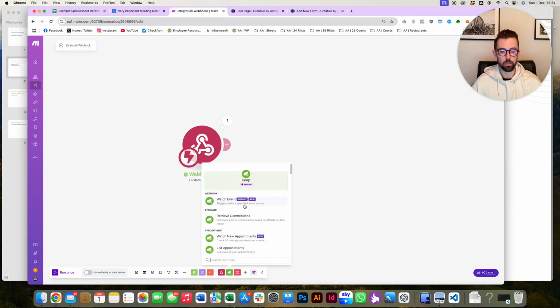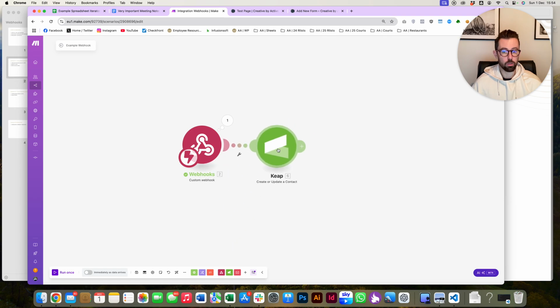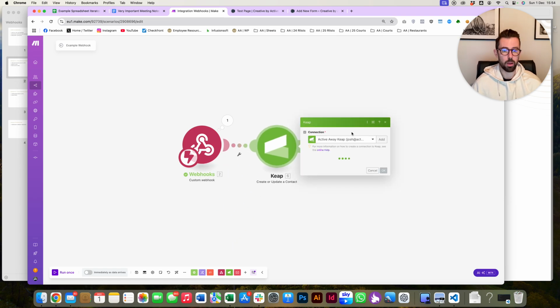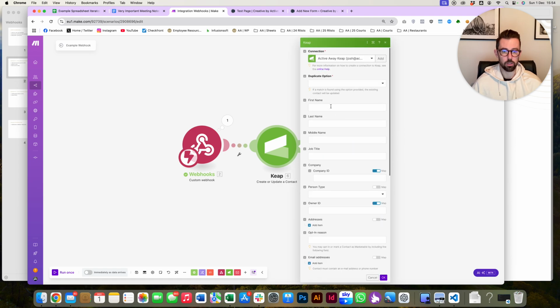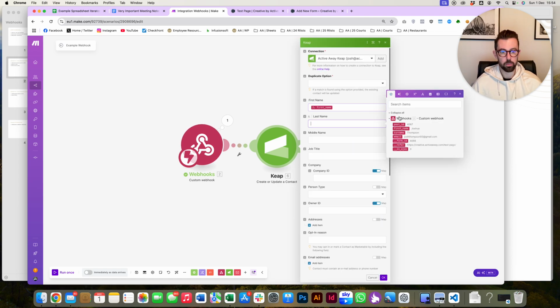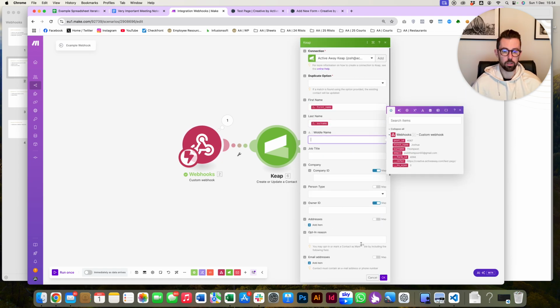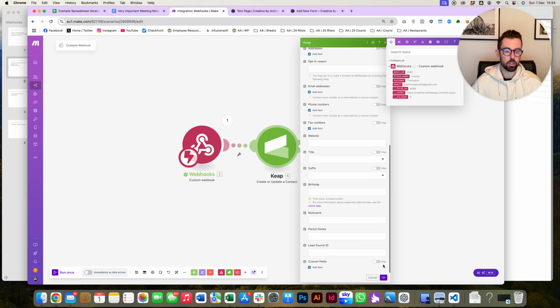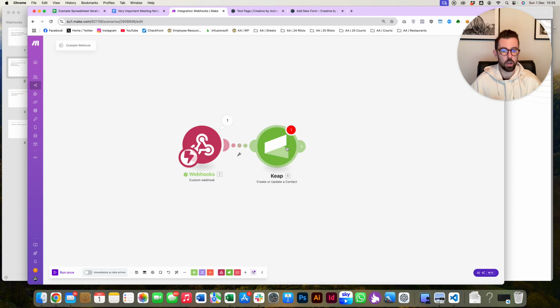So for example, if you're using a CRM like Keap or Infusionsoft, you could use a module like create or update a contact, and it's so easy. You just map the fields. It's not a difficult thing. First name would be first name, surname, etc., email, and just complete the data. You can have dates, etc. So you can add that to the CRM really, really easily and straight away.